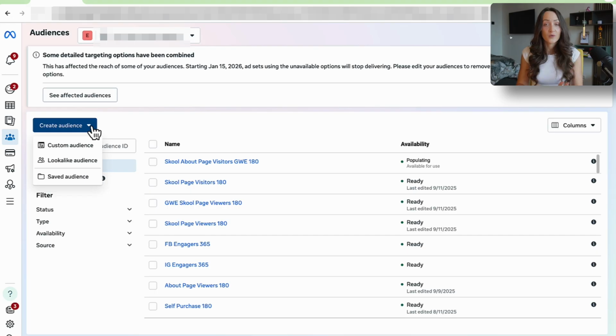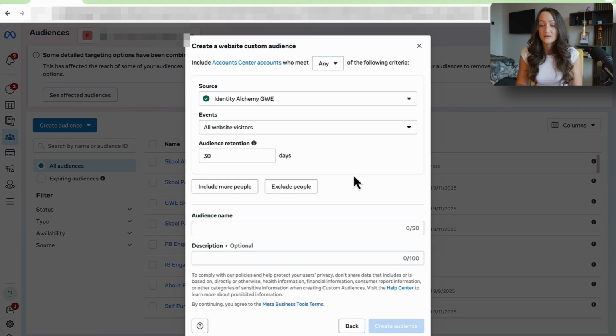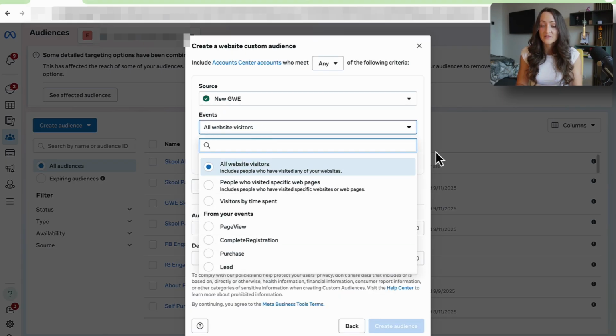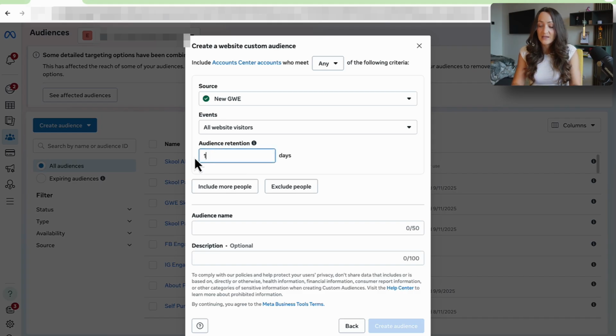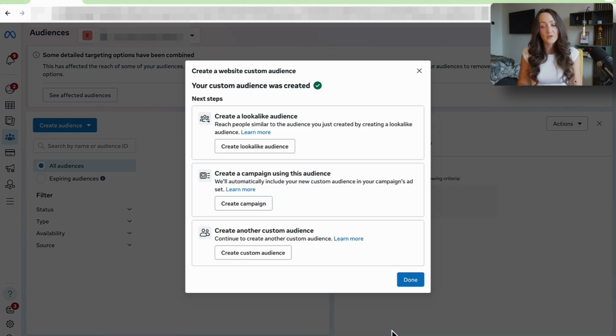So we click on Create Audience, Custom Audience, Website, Next, select your pixel, all website visitors, 180 days, and then Skool about page 180, and create the audience, and Facebook will populate it.